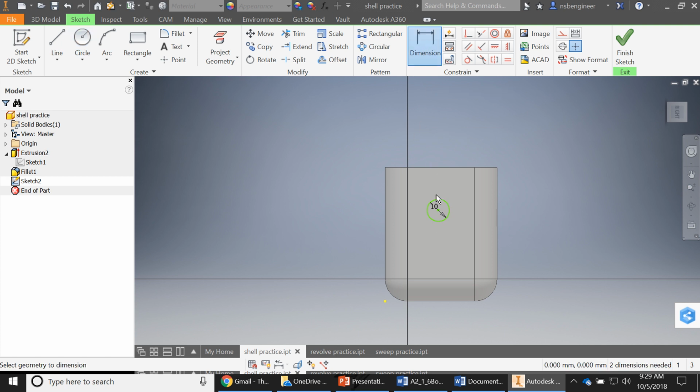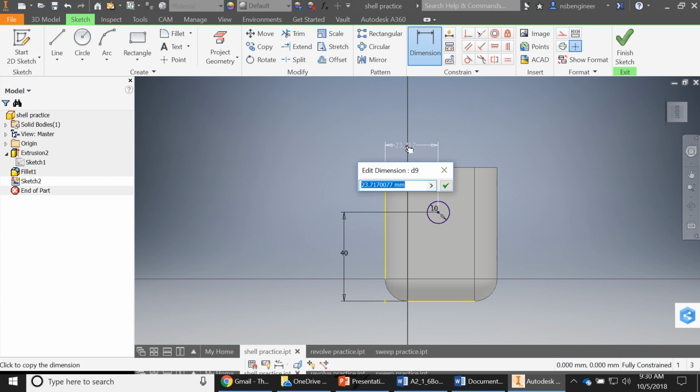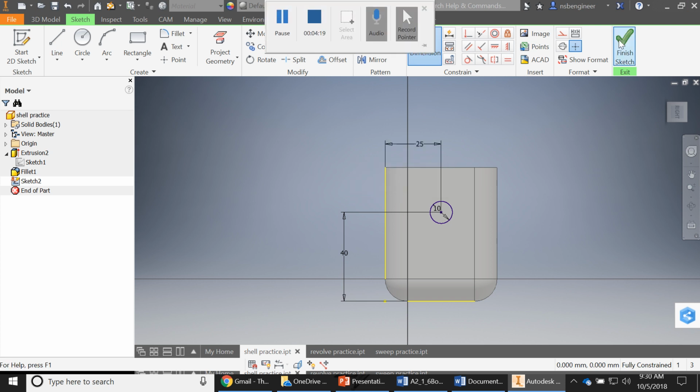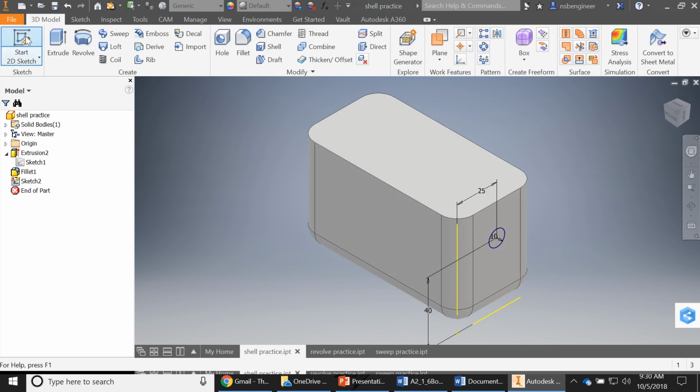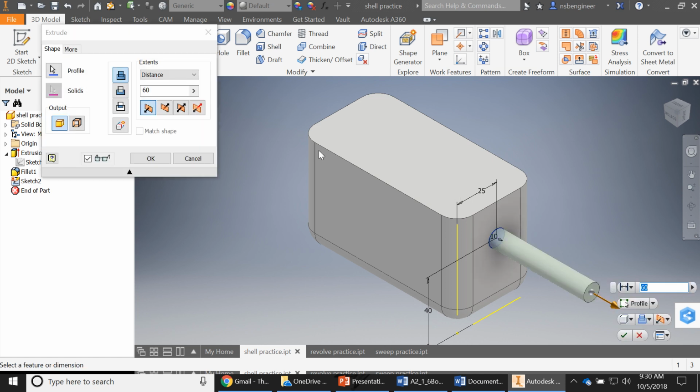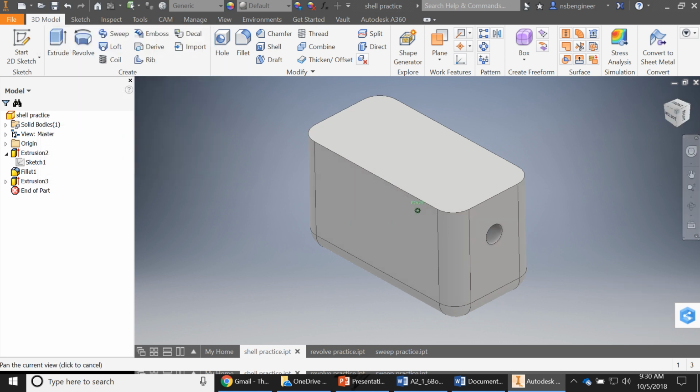And then I need to dimension from the bottom, it is 40. And from the side, I got to go all the way over to the side here. That's going to be 25. Okay, finish my sketch, and then I'm going to extrude that, cut it, and there's a drop down here. I can actually say all, and that way I know it'll go all the way across. Boom. Now I got a hole in here.